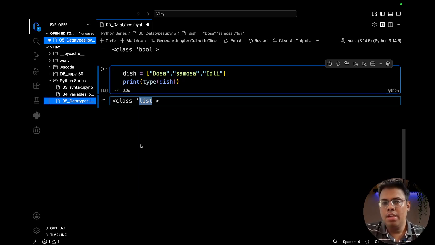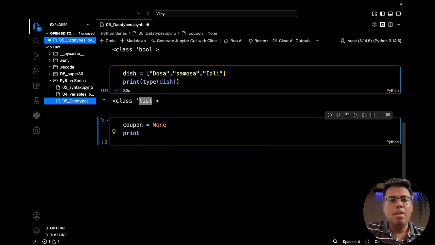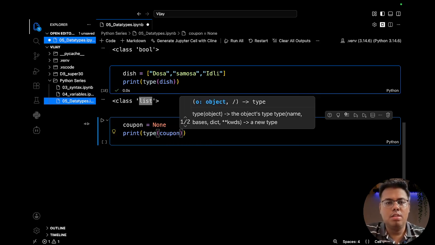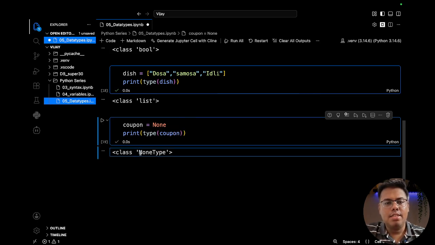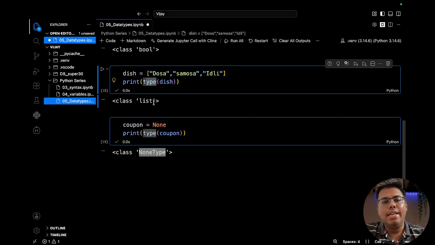And also there is one more data type, None. If I say coupon is equal to None, and if I try to print, None is kind of a null value, nothing is present. It is not zero, but in programming it means nothing. If I print the type of coupon, the class is NoneType. So we understood that the type function is used to identify the data type of a variable.